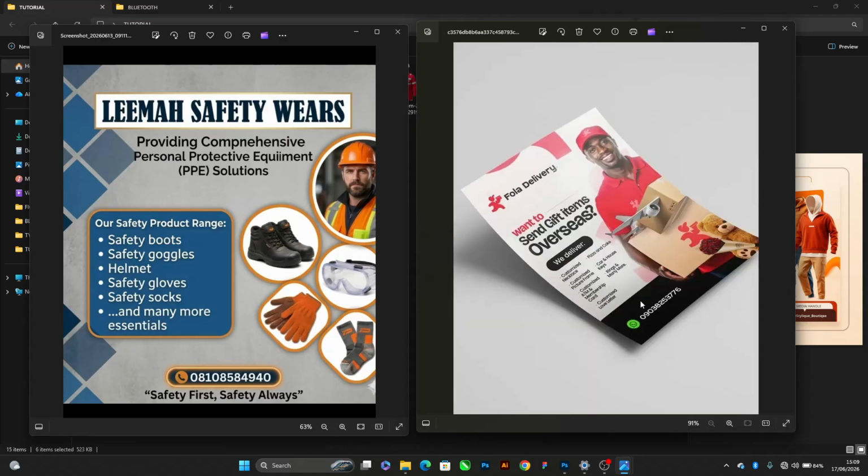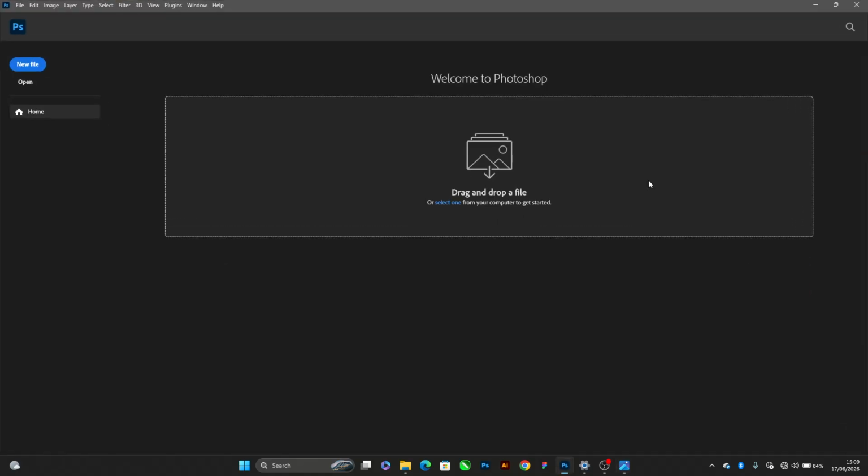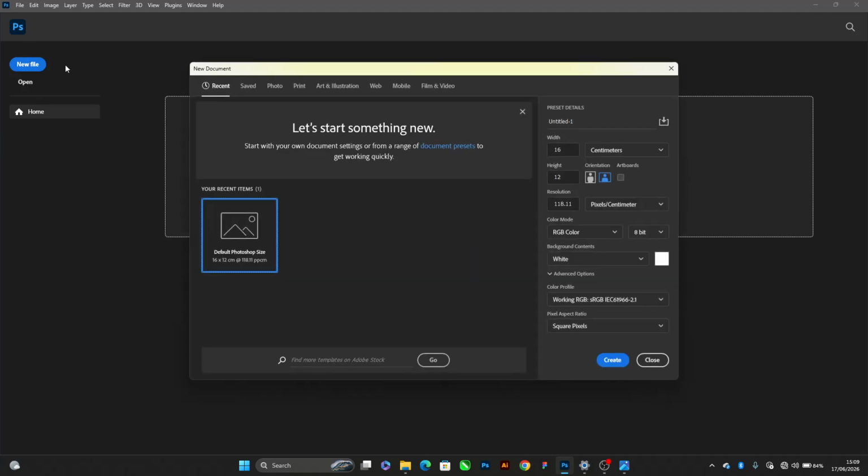So without further ado, let's head into our software. To begin, we are going to start off by creating our file. So I'm going to go ahead and create a new file. We'll be using 1080 by 1350, which is the standard size for Instagram posts. You can use 2000 by 2500 or whatever size, but I just love to start from somewhere reasonable.